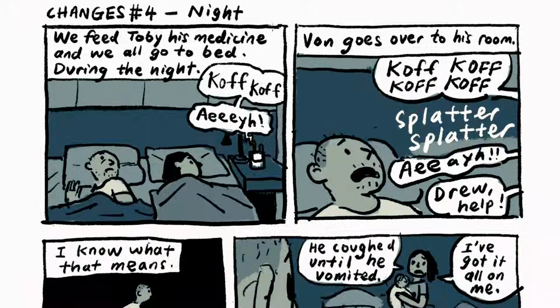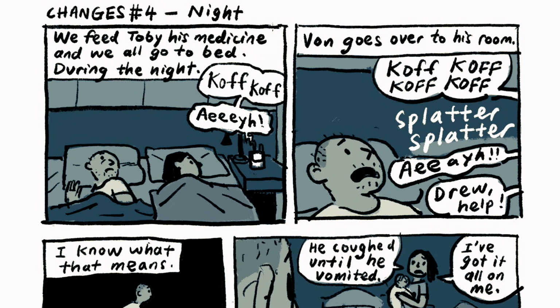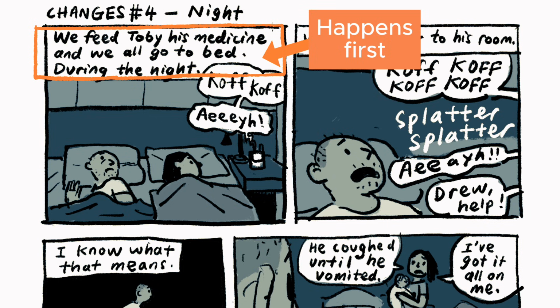I also use eye flow to determine where I place my narration text. What's a narration text? It's the text where the narrator talks over a scene. So this is me talking, "We feed Toby's medicine, blah blah blah," and then the scene plays out in pictures. And what I want to point out is, because of our natural eye flow, if I place the narration text on top of the picture, it means readers read it first, and it will also seem that what happens in that narration text happens first before the picture.